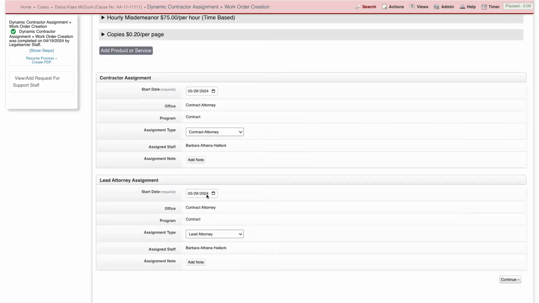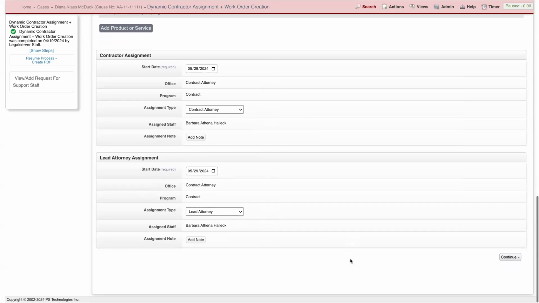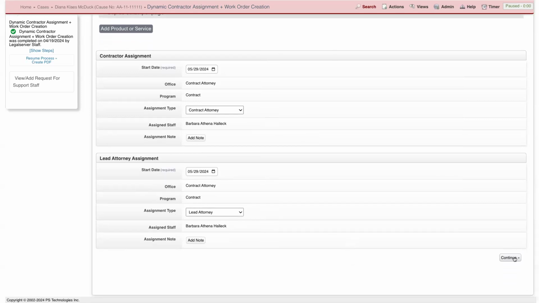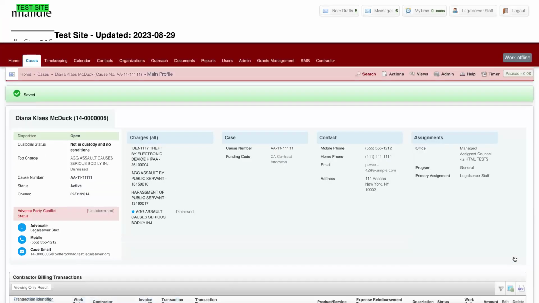And then here, these are already pre-populated for you to go ahead and assign Barbara as a contract attorney on this case and as the lead attorney on this case, what we call the primary assignment. So let's go ahead and hit continue. All right, so now Barbara is the contractor assigned to this case.